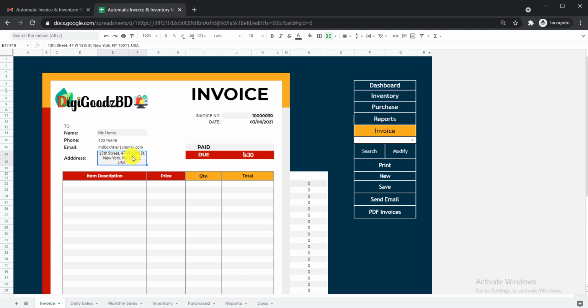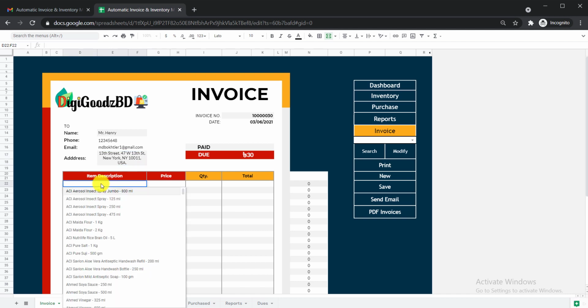Now I'm showing you how to add an item or product in this invoice. To add any item in the invoice, you simply double click on this row box, and you are done. Now you can add your product. For example, I would like to add here ACI Sablon Mild Antiseptic Soap 100 gram. So I just write down ACI, then you can see all of the products that start with ACI, or all the products of the ACI company, appear here. It works almost like Google.